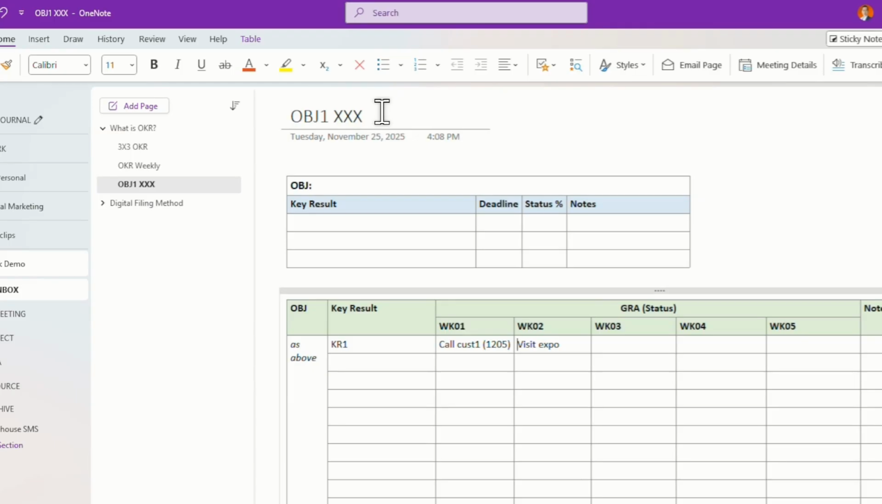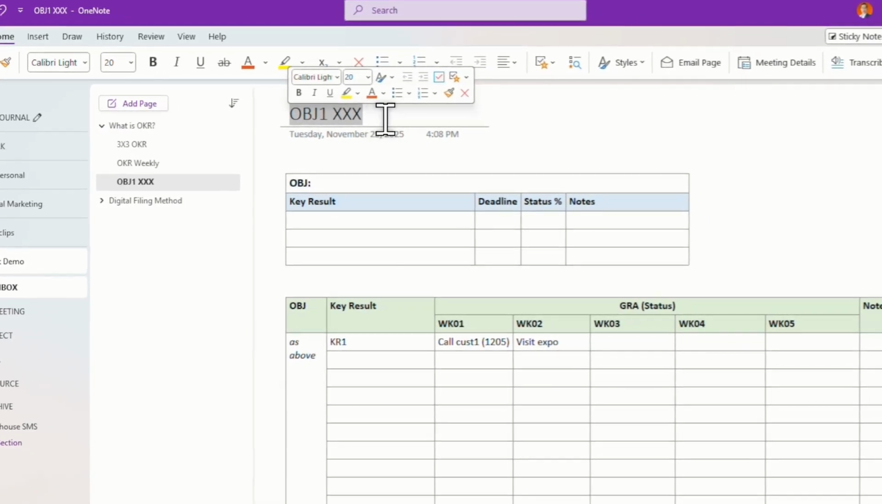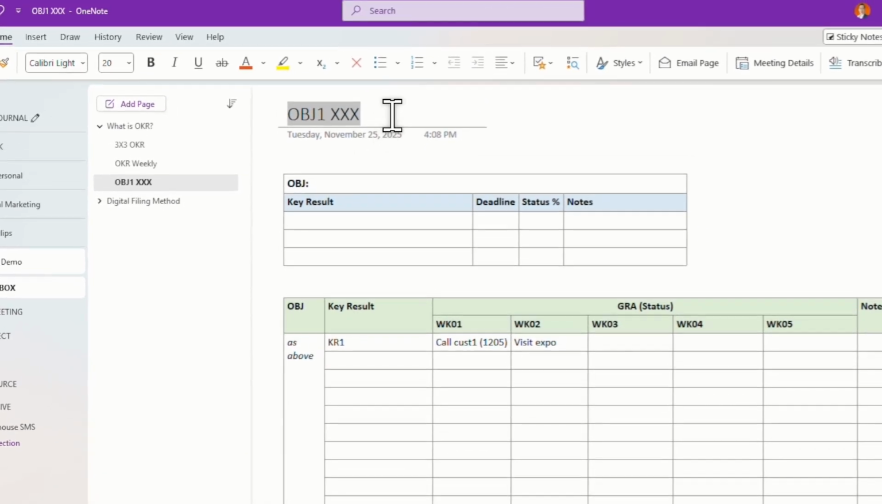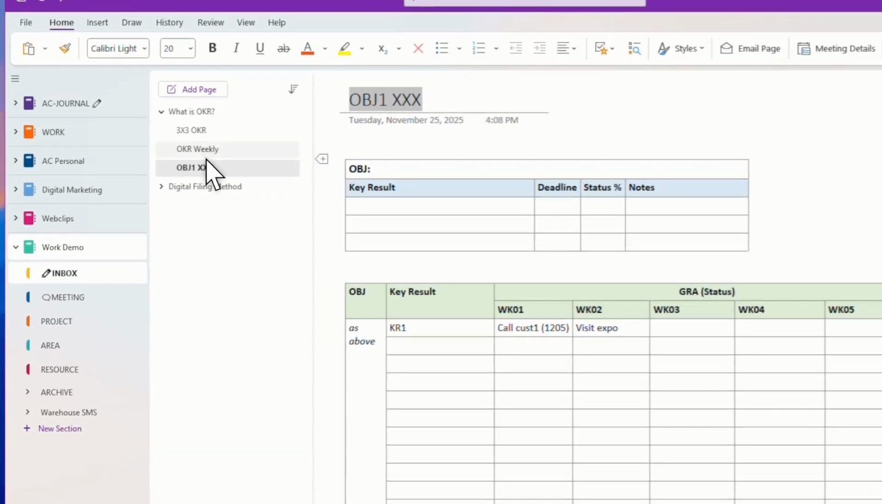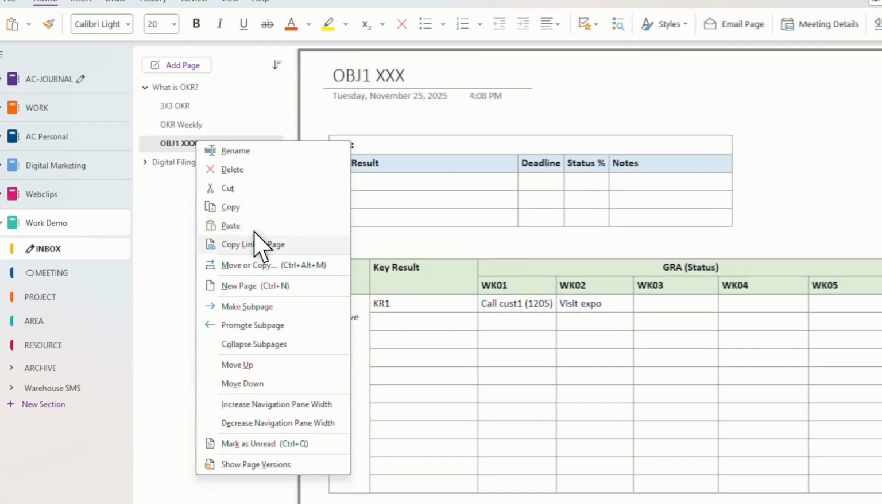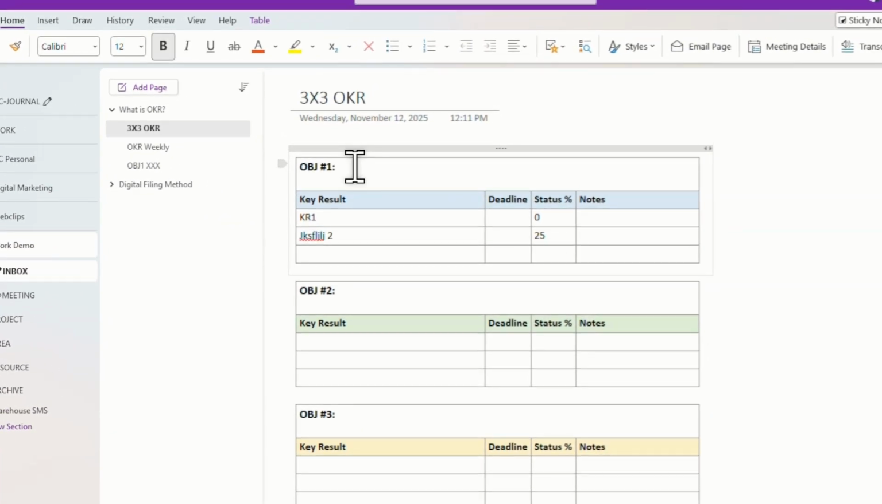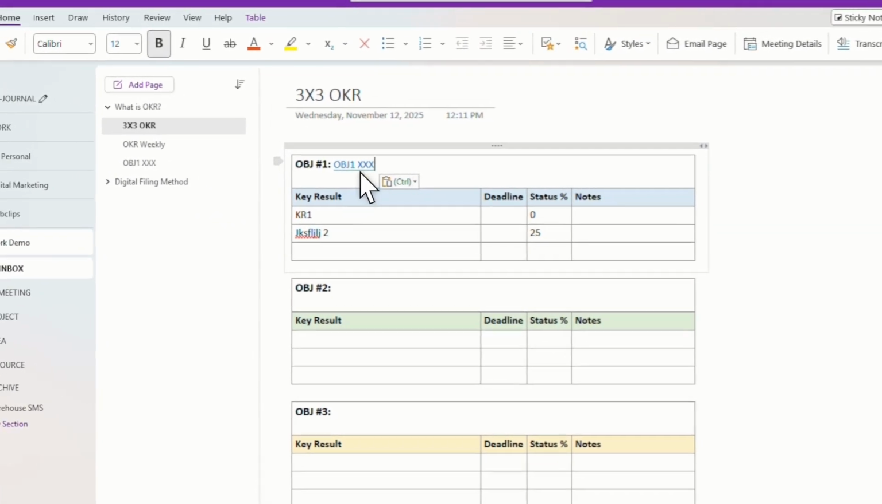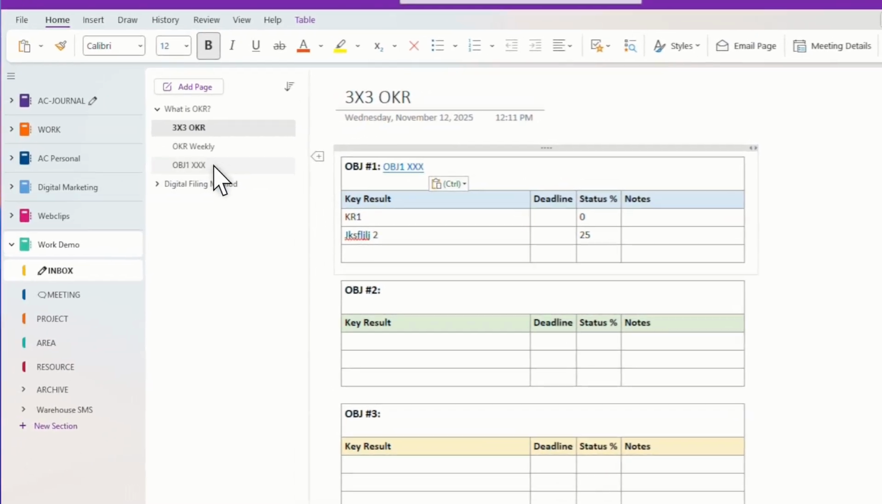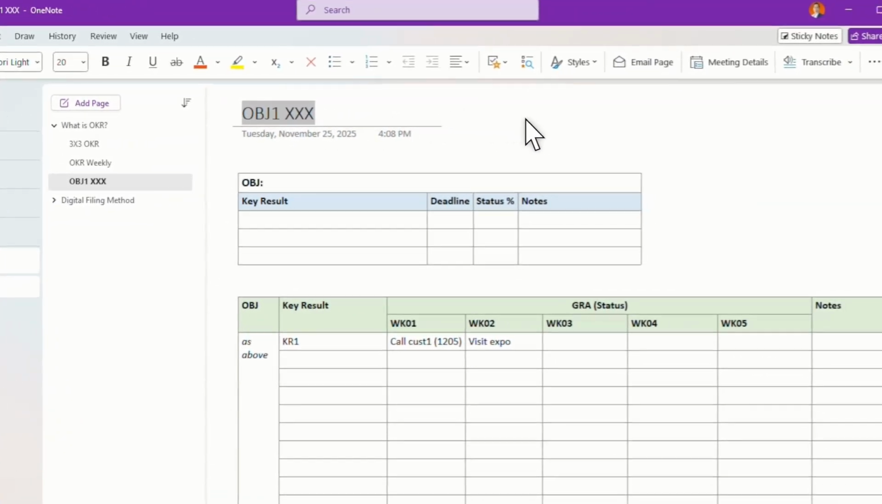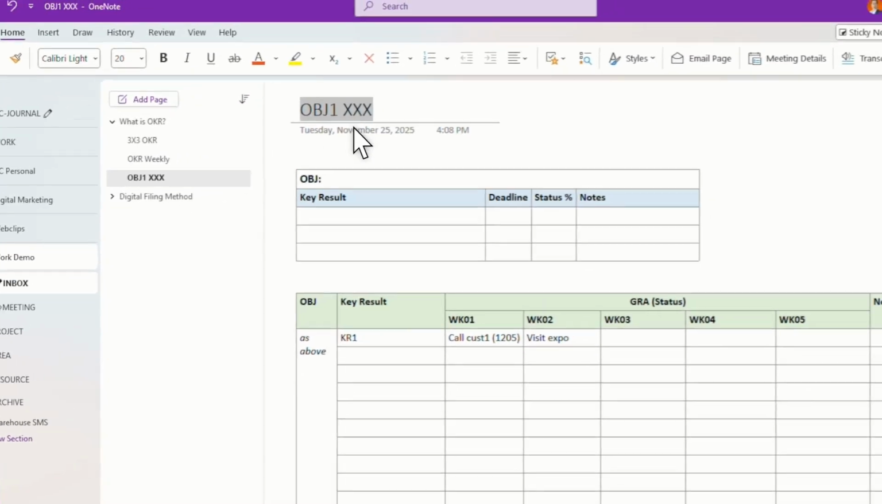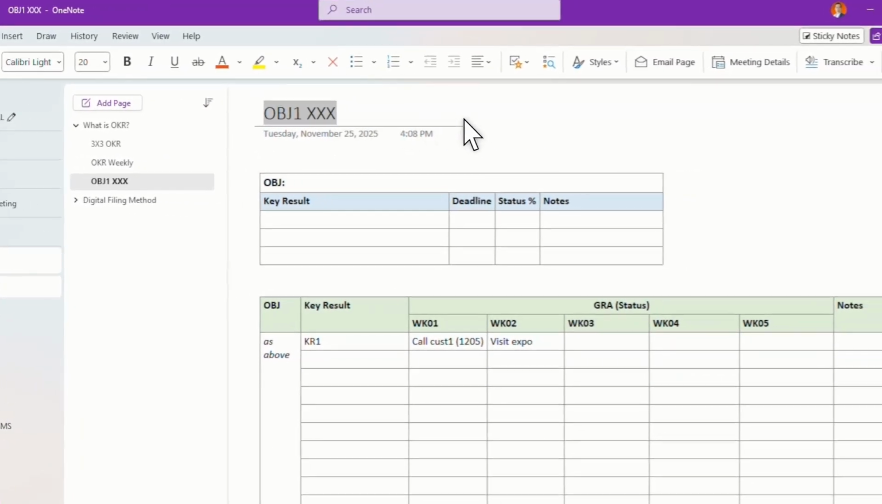Yeah. And then I already name it your so-called your objective. And then what you can do is copy the link to this page, go back to your dashboard, and then Control V paste it. So this is your objective. So you just put in your objective name right over here. Now don't write a grandmother story. Just put 2, 3 words, that will do.